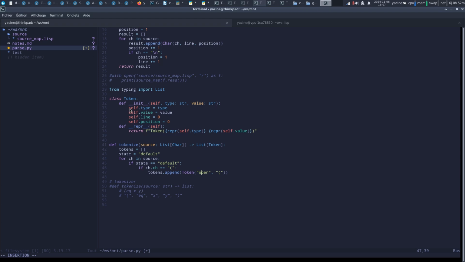In this code that an AI wrote for me, a token is made up of a type, a value, and a line and a position. I'm going to use the syntax type for the parenthesis tokens, because it is the syntax of the language. It's a Lisp, so the only syntax that exists is parenthesis. And I'm going to brute force all the cases that exist.